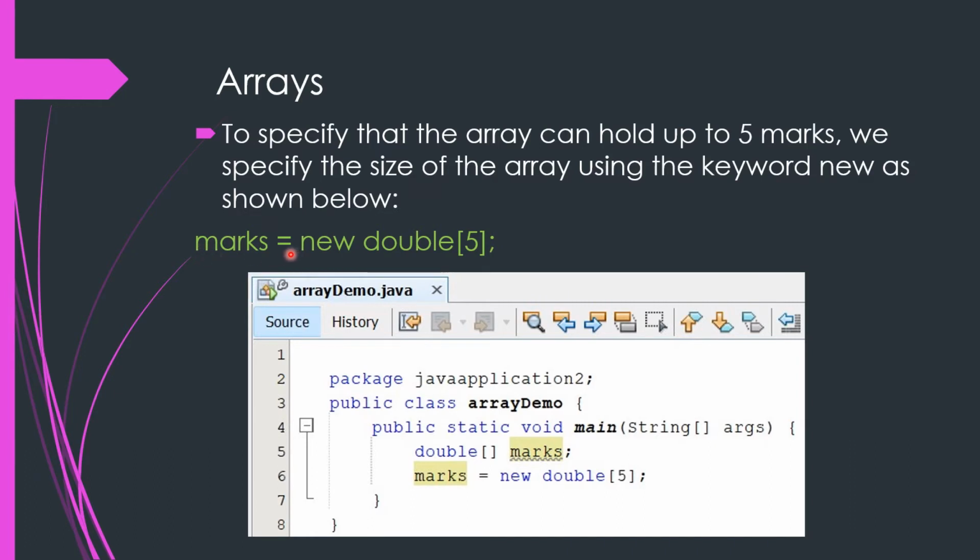Here you can see this marks is the name of the variable, and here we have used the keyword new. What is it indicating? It is basically indicating that we are specifying the size of the array, and here in the brackets we will write that value. So here you can see in the coding part we have defined the array, and we have also specified the size of the array.